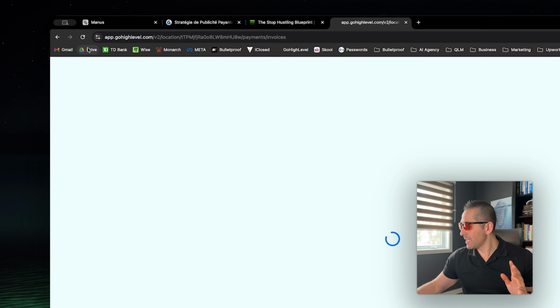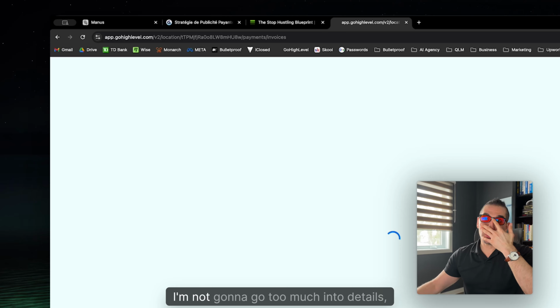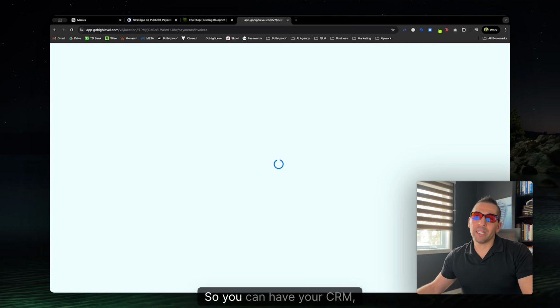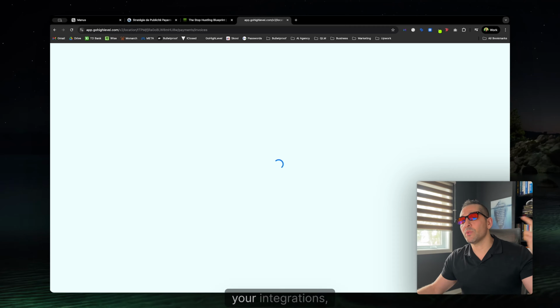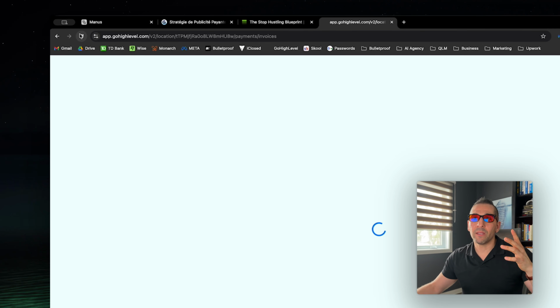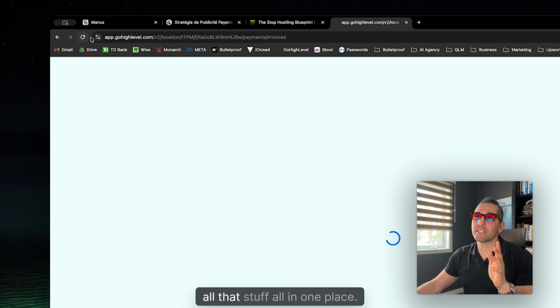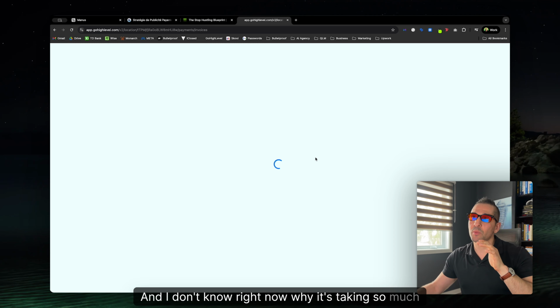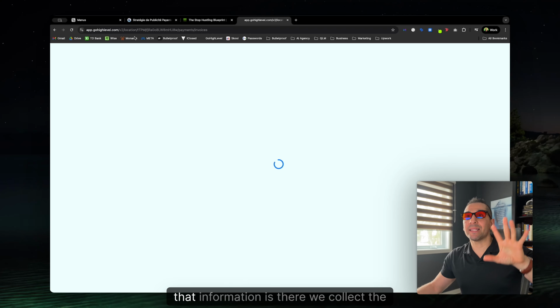In this case, if you don't know high level, I'm not gonna go too much into details, but it's an all-in-one platform. So you can have your CRM, your SMS, your integrations, as well as Stripe, as automation. You can have your calendars, all that stuff all in one place. And I don't know right now why it's taking so much time. So regardless, that information is there.